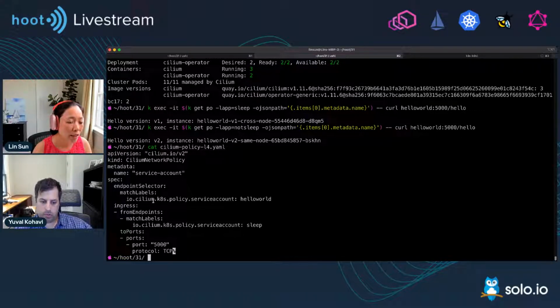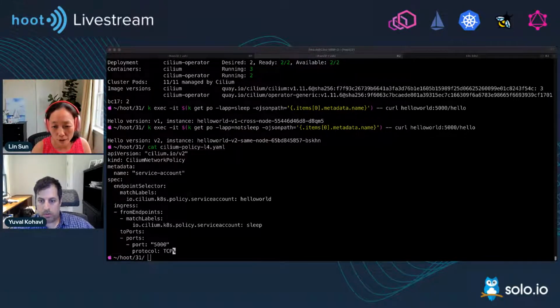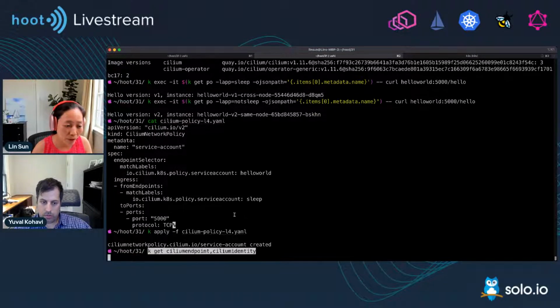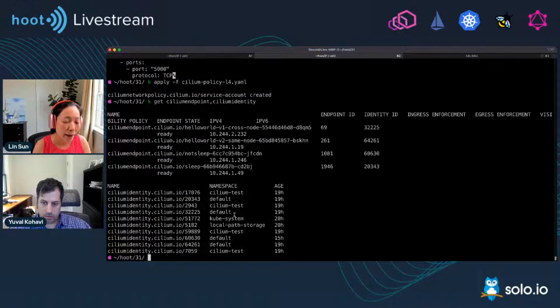So it essentially says, I'm going to allow from sleep to hello world on port 5000 for any of the TCP traffic. So let's go ahead and apply this policy. With this policy applied, what's interesting is Cilium generates the endpoint object and also identity objects that can be used for this policy.